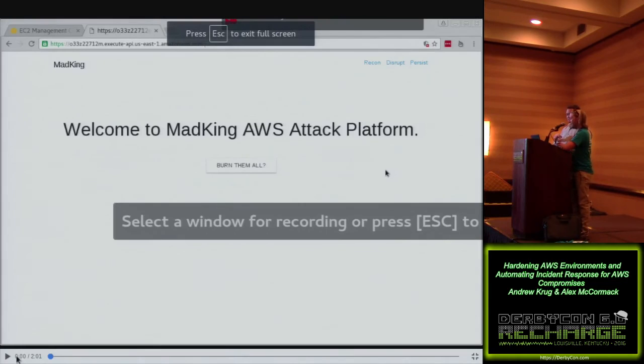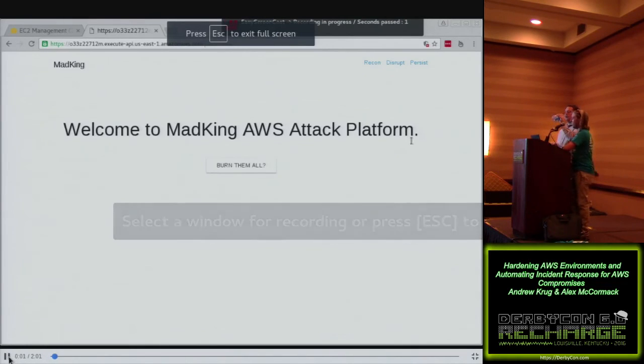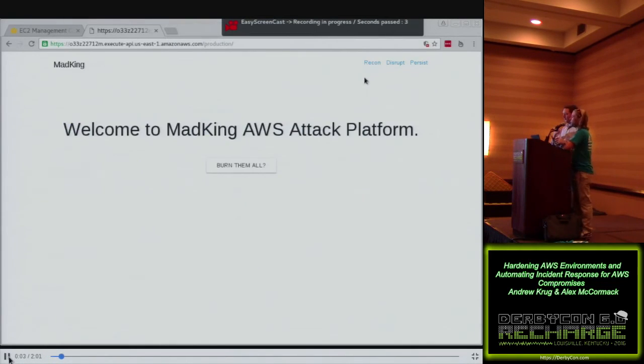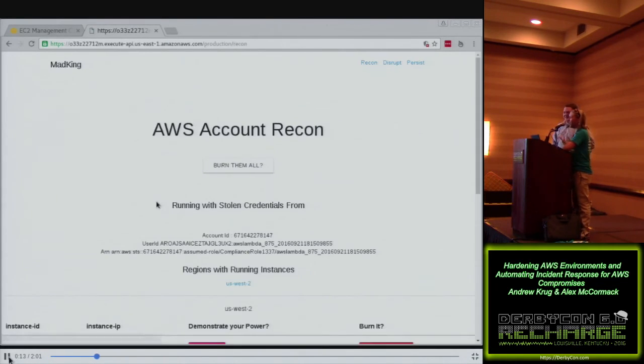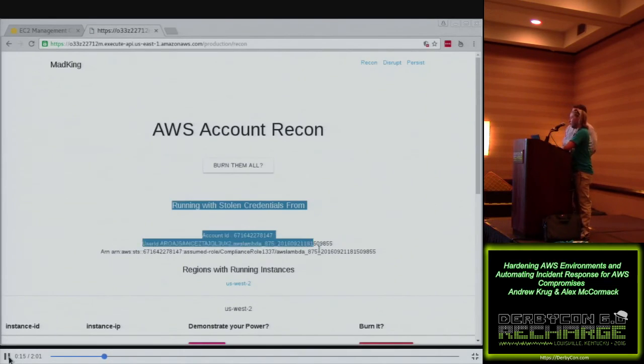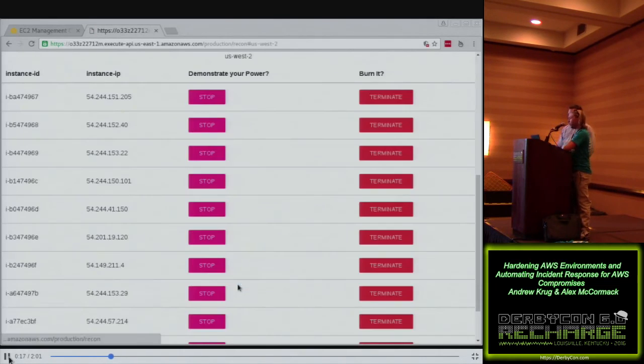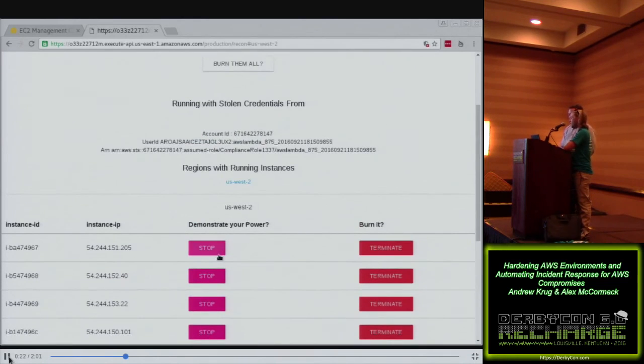So there's a web interface now that I can hit at that endpoint. I put a few simple POC buttons in this, recon, disrupt, and persist, just so you can model these attacks in your environment. You have this for your IR game day or whatever, not to actually attack people. You can see it says running with stolen credentials from, I get the account ID, I can stop instances, I can terminate instances from here.